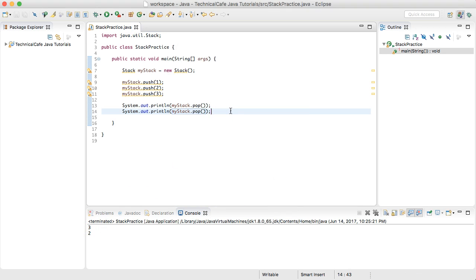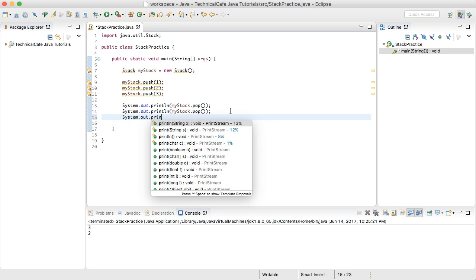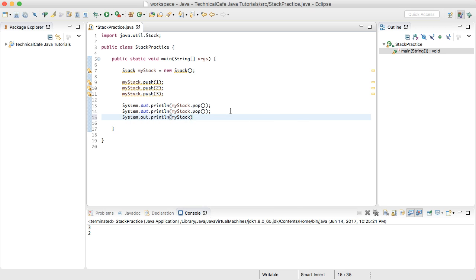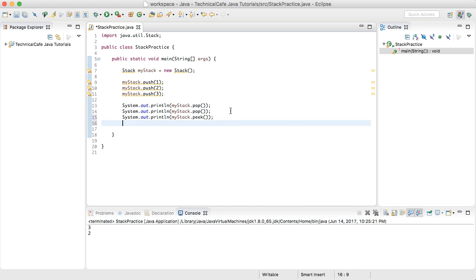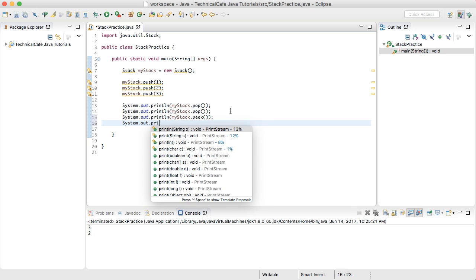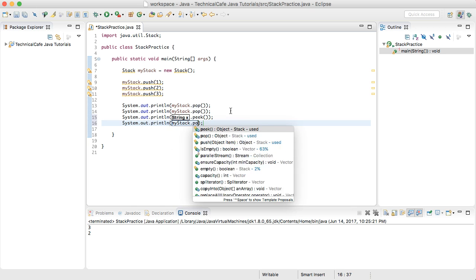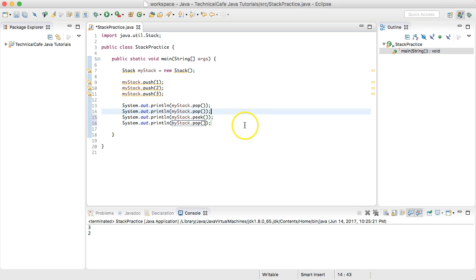And just for fun, let's say System.out.println(myStack.peek()), and then underneath that, System.out.println(myStack.pop()). What should happen here is that we should see 3, 2, 1, and then because we just looked at it the first time with peek, when we do this last pop method we should see 1 again, and then our stack will be empty. So let's compile and run this, and you notice we see 3, 2, 1, and 1.